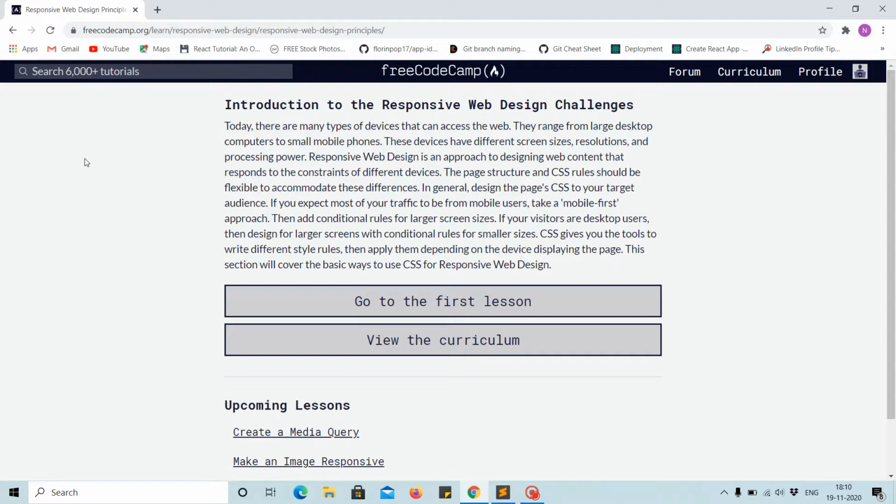CSS gives you the tools to write different style rules, then apply them depending on the device displaying the page. This section will cover the basic ways to use CSS for responsive web design.